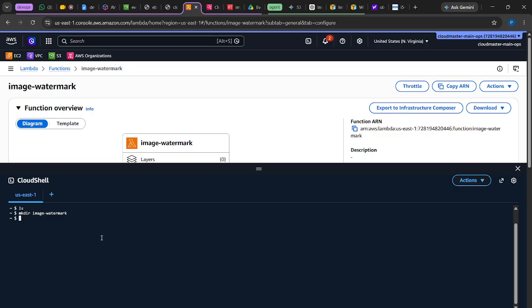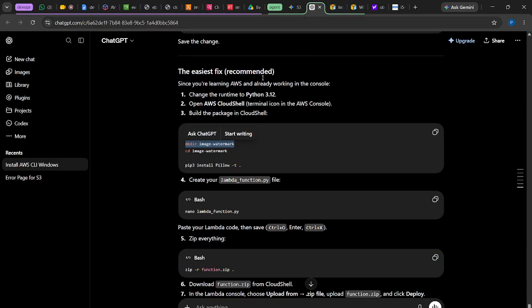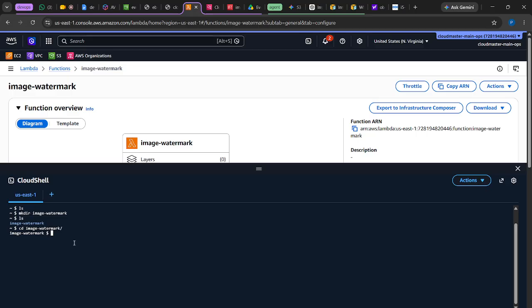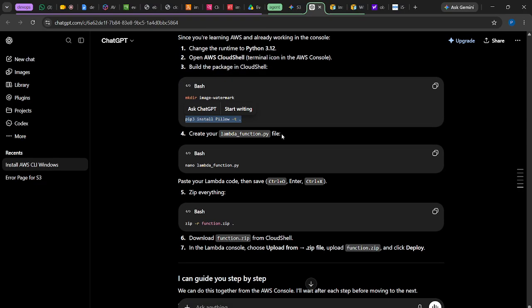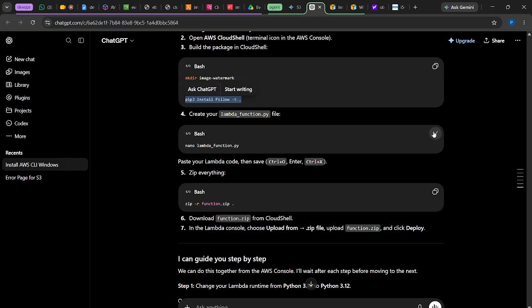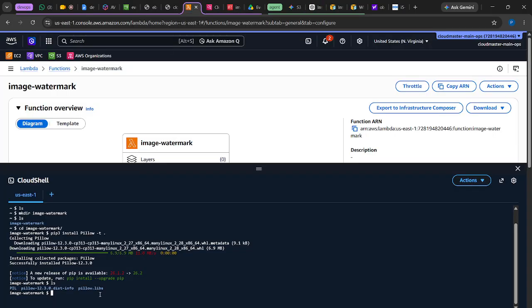Okay, now our folder is created. cd image tab, get into there, and now what we have to execute is pip install. Okay, everything is installed there. Once all the stuff is there, create your lambda function.py. This is the command I will be running in my integrated terminal now.